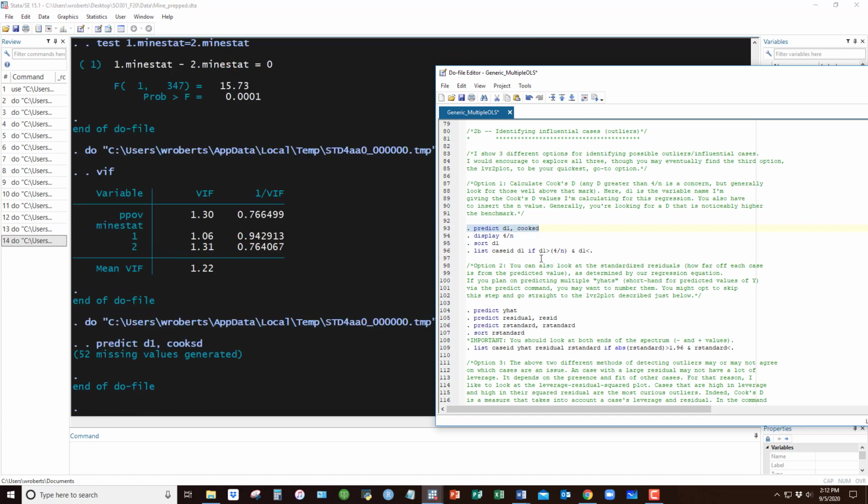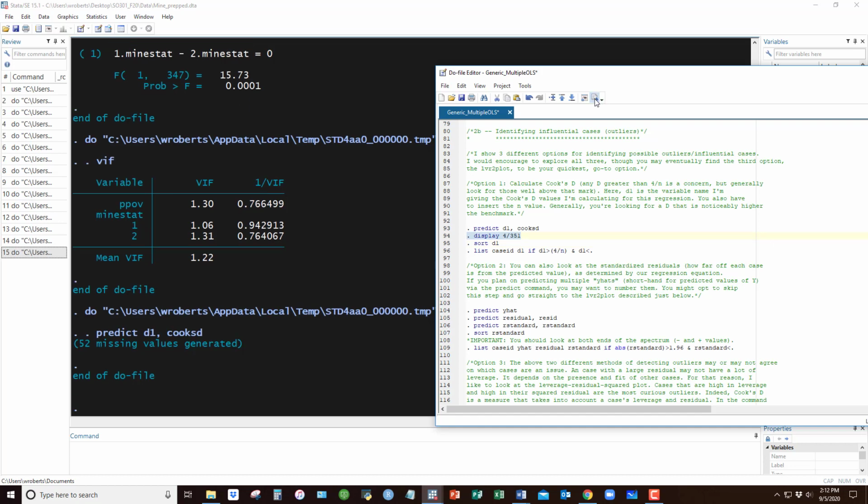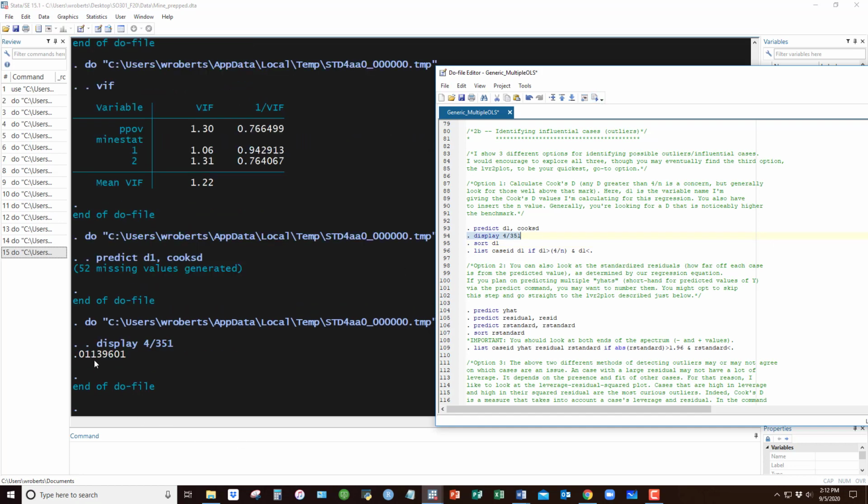Then I want to know what's the benchmark. Normally, the larger the Cook's D, the more that case is causing the estimates to sway in that case's direction. Usually the benchmark is 4 divided by the sample size. So I'm going to put 351 in here, and I just want to use display as a calculator here. So I can see the benchmark is roughly a Cook's D greater than 0.0114. That is going to catch my eye.